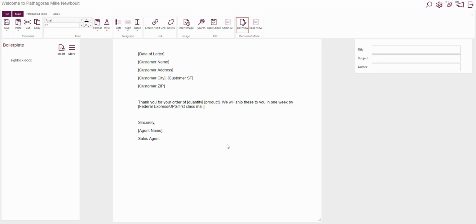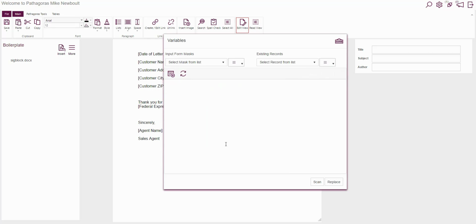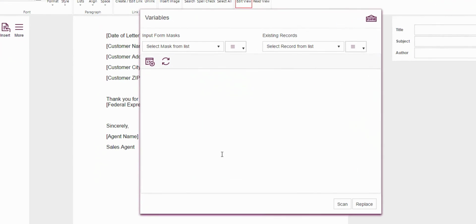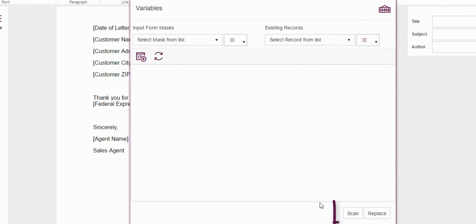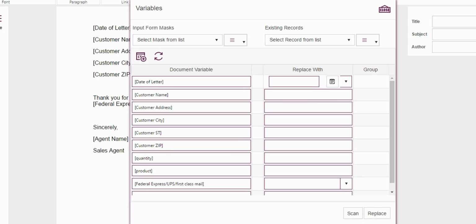To replace the variables in a document that you've now recalled for a particular client or customer, simply press the key combination Alt and D. The D stands for database, which is what you will have created for each new client as you go through the process. This screen pops up. Press the Scan button in the lower right side. That tells Pathagoras to scan the document for all square bracketed variables and display them on the screen.